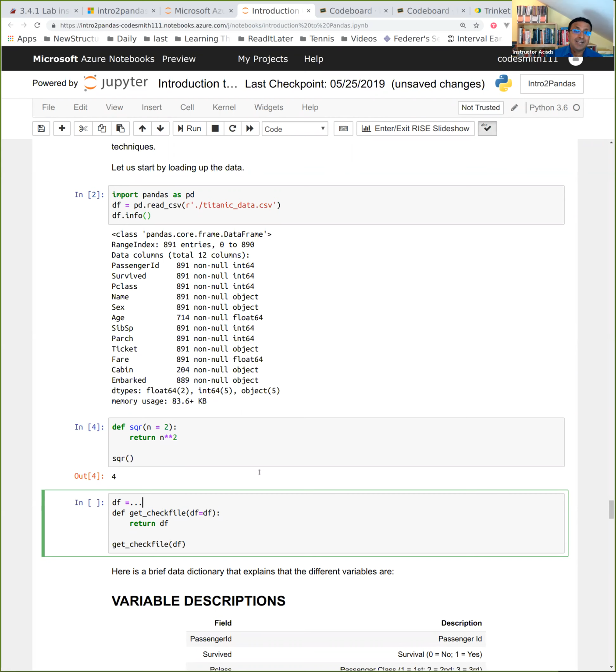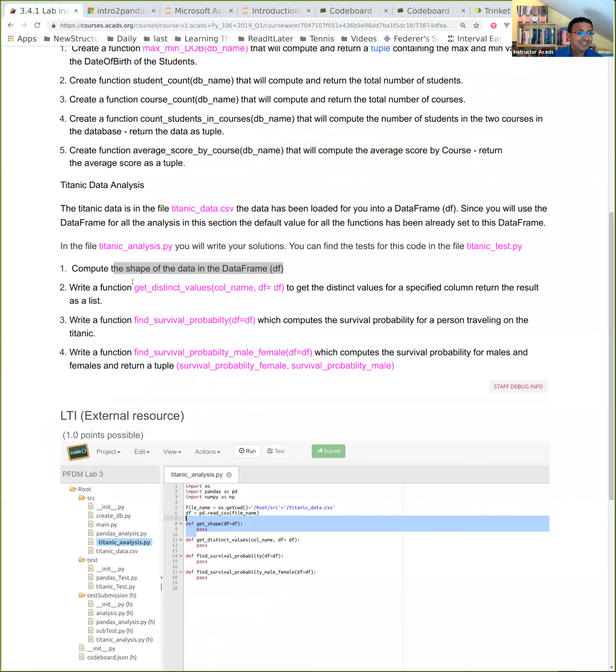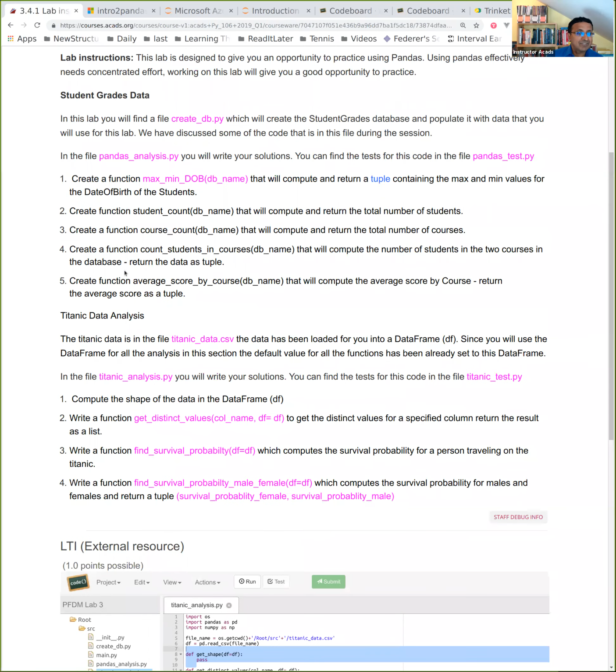Yes? And I think I put something in the instructions. Let's see what I said. I didn't particularly say, maybe somewhere I would have said. Yeah: data frame for all the analysis in this section, the default value for all functions has already been set to this data frame. See, the jewels are there, Kiran. The stone is a little big. Right? The rock is a little big.